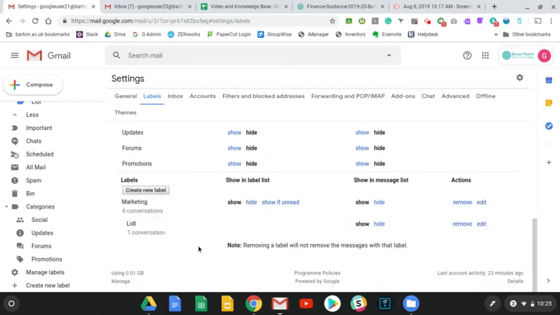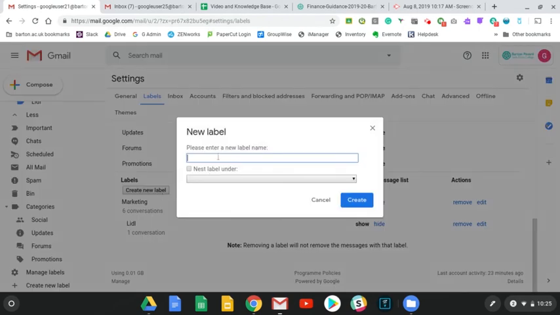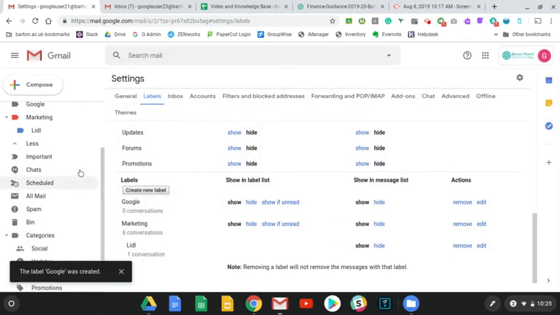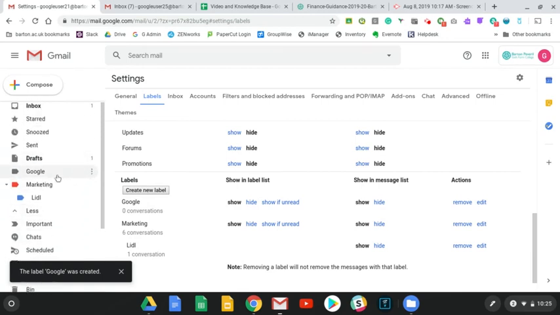At the bottom here is where you'd then create your new labels as well. You can then edit and delete them too. It works just the same: create a new label, type the label in, so we go Google and create. So we've got a nice Google label here.